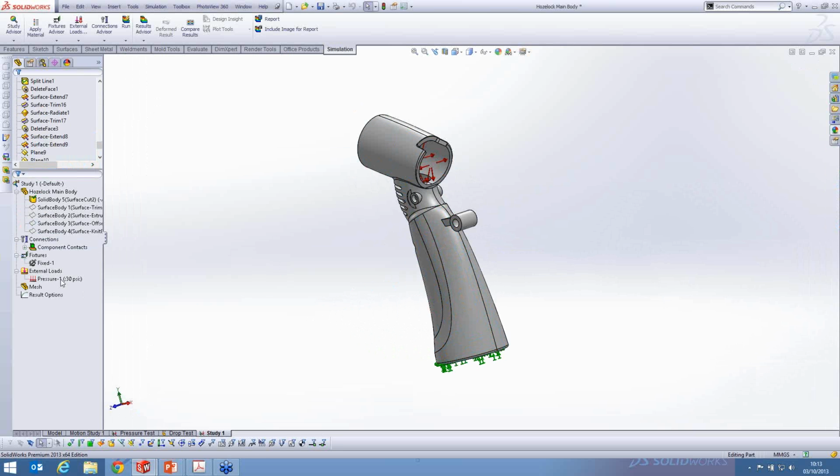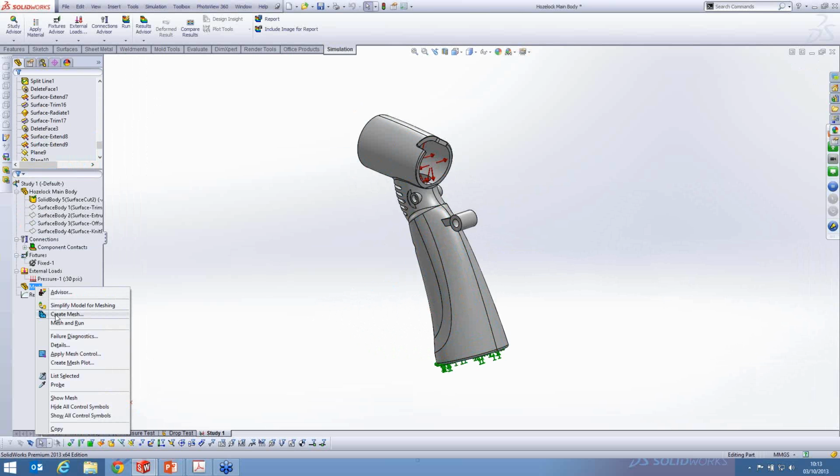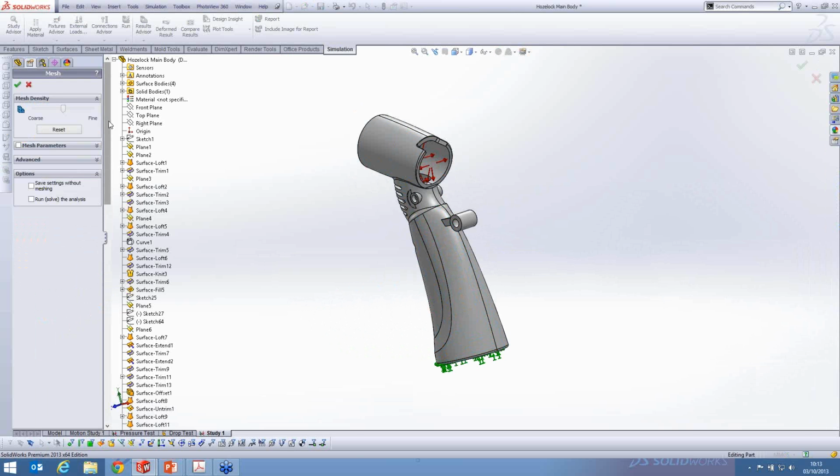Really, the next thing we need to do is apply a mesh, as we do in every simulation. And we can use the automatic settings for this if we want to. If you right-click on here and say Create Mesh, it will bring up our meshing window with a very simple slider at the top, which will allow us to define either a coarse or a fine mesh.